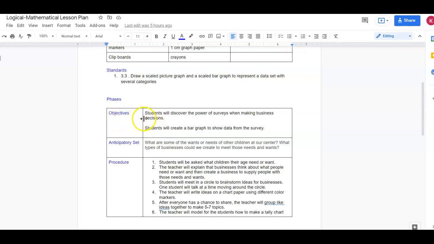Objectives. Students will discover the power of surveys when making business decisions. Students will create a bar graph to show data from the survey. What students will do or learn or discover, those are really good verbs to use when creating objective statements. You can have 1 or 2 objective statements. Sometimes there's 3, but we want to keep our lessons really focused. So 1 or 2 seems to be just right.